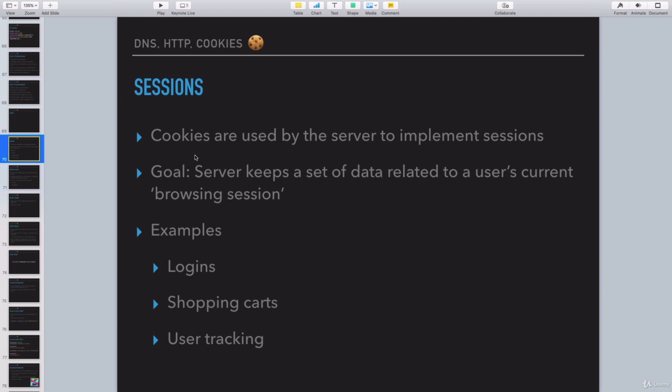So there are different types of sessions, but the idea of a session is that some information is going to be remembered for a period of time, over a period of requests. So it's more than one request, and some information is going to be remembered from one request to the other. That's what we want to think about when we think of a session. So the goal is that the server wants to keep a set of data related to the user during their browsing sessions. We see this in logins and in shopping carts.